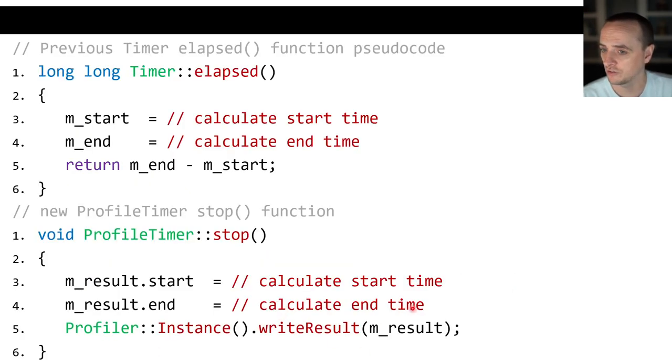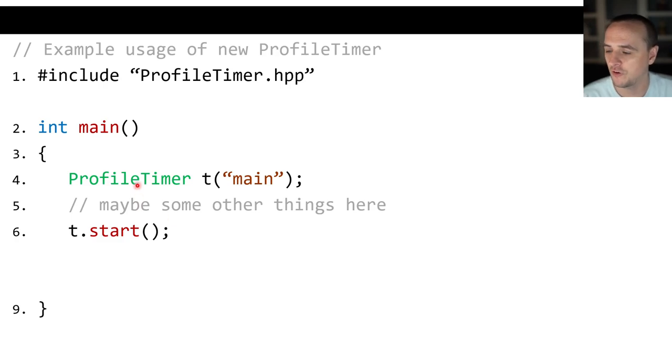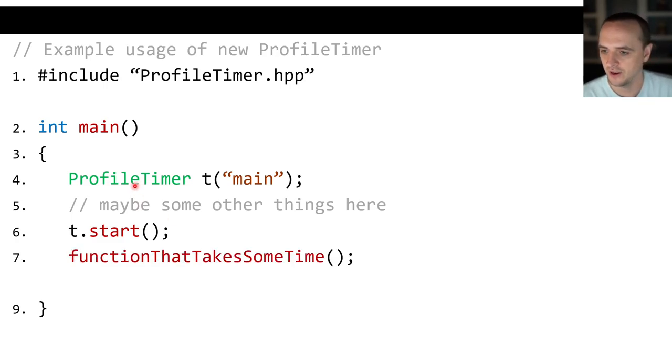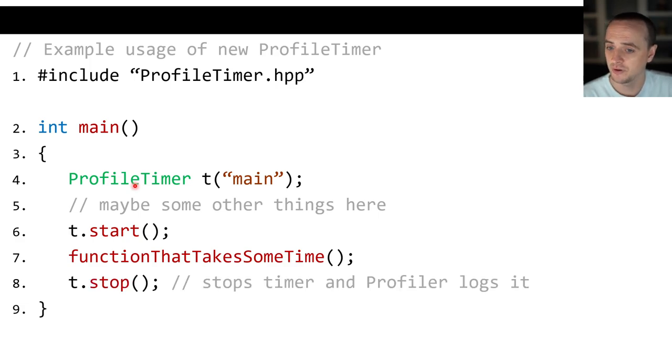Because remember, the stop function calls write result to the file. So here, our profile timer, when we construct it, it writes the header of the JSON file. Then we're going to call stop, and the profiler will log it, and then when the program terminates, the singleton is going to be destructed, and the footer of the JSON file is going to be written. Perfect. So we have a profile timer that works. We are outputting JSON in the correct format.